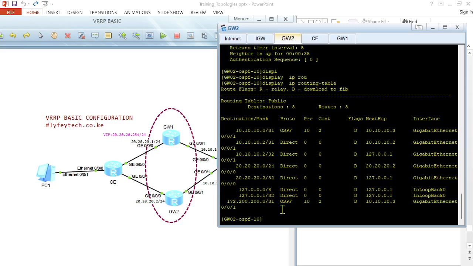So once we have done with the OSPF configurations, we now need to go ahead and configure VRRP on gateway 1 and gateway 2. I mentioned that we have the virtual IP of 20.20.20.254. We have already configured the physical interface IPs. So we'll start by configuring VRRP on one of the gateways.